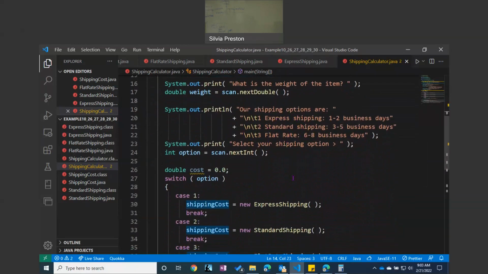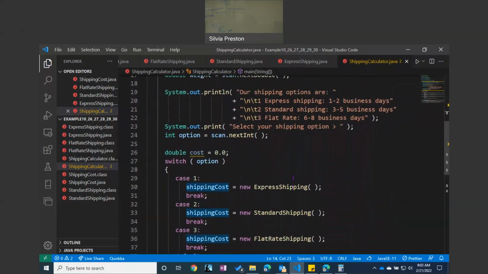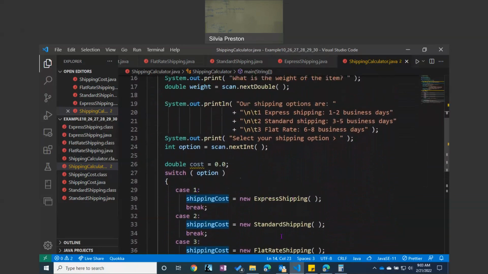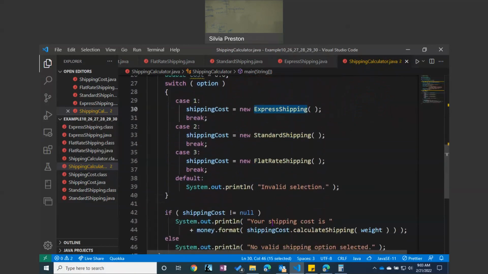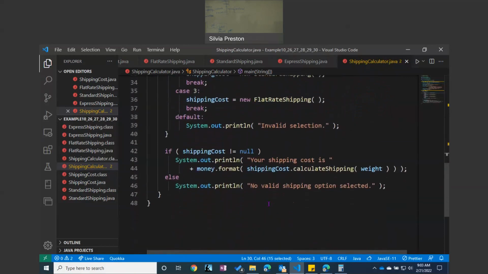I think that's why it would be a better idea to separate, because based on the option, we can instantiate that class. If I choose express shipping, I'm going to instantiate an object of express shipping. If it's standard shipping, I'm going to instantiate an object of standard shipping. If it's flat rate shipping, I'm going to instantiate an object of flat rate shipping. Any other option is invalid. Then I check here: if the shipping cost is not equal to null, I'm going to display your shipping cost.